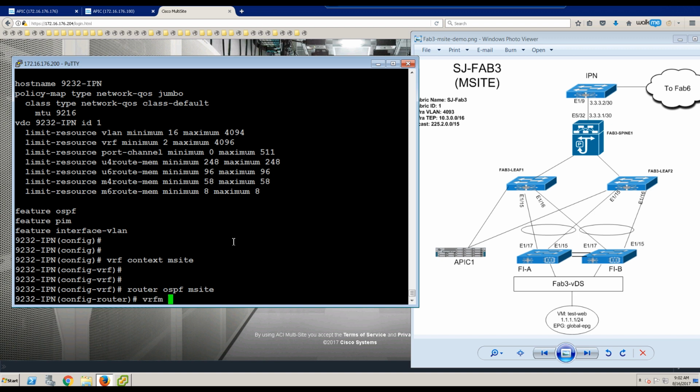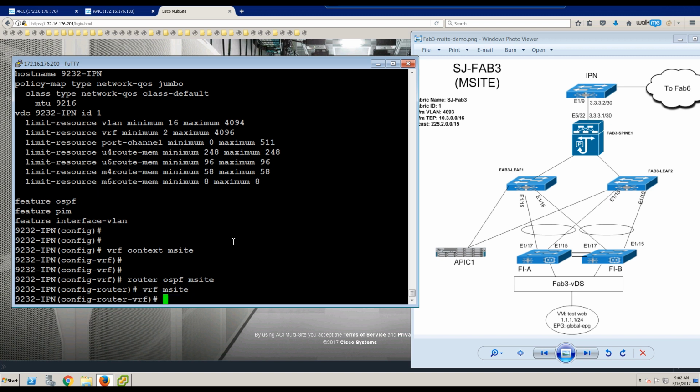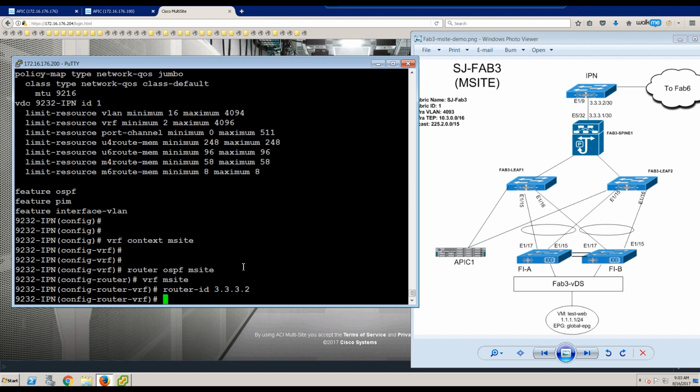I'm going to assign this to my VRF, and lastly I'm going to go ahead and assign the router ID just to be 33.3.3.2, which just happens to be the first interface I'm going to configure, but you're free to use whatever router ID suits your needs.